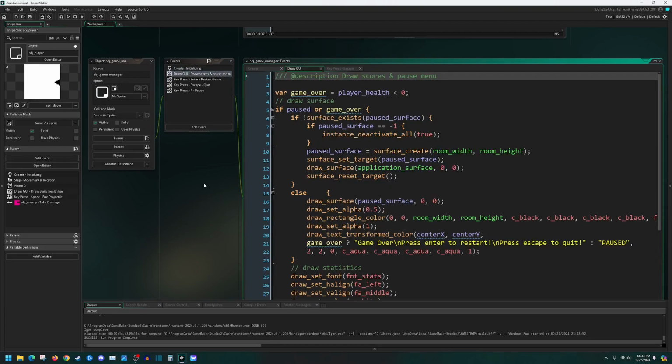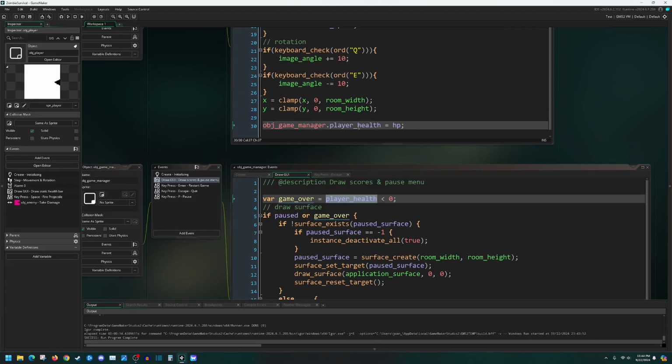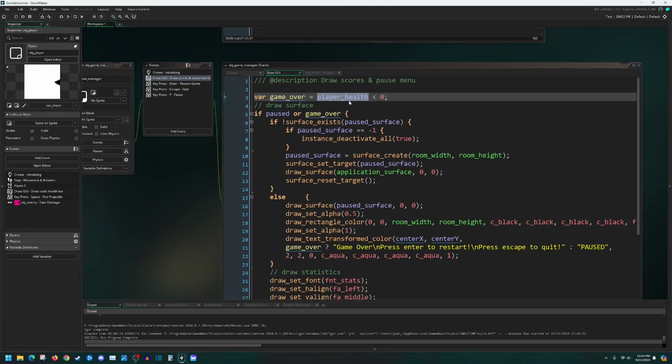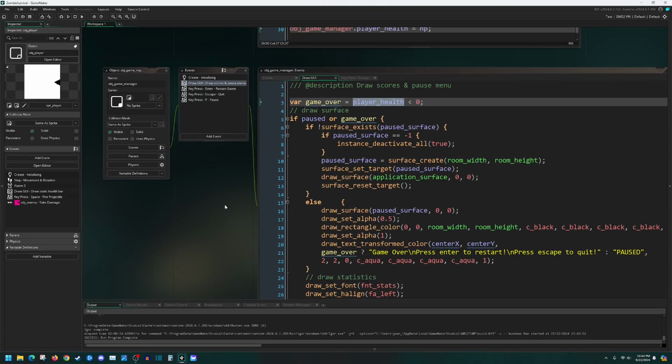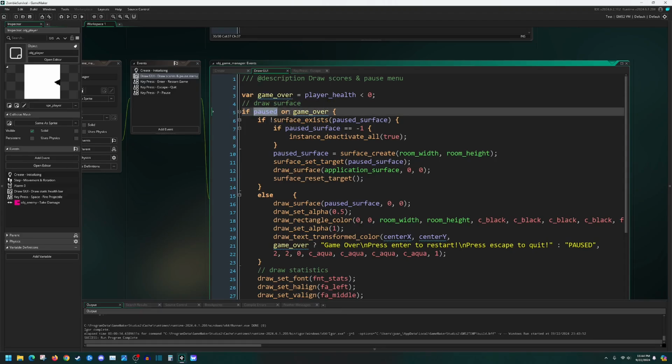In our Draw GUI, we then check every step, is the game currently over? If our current health is less than 0, so player health again, which is being tracked, every step the player health is updating in the game manager from the player itself. Over in the GUI for the game manager, we're checking every step, have we hit game over? And then we pause the game on either the pause status or if game over has been triggered.